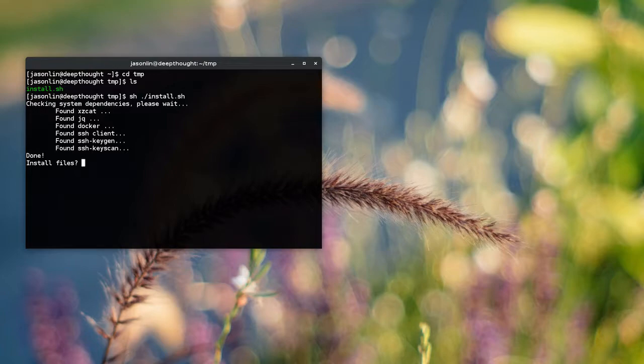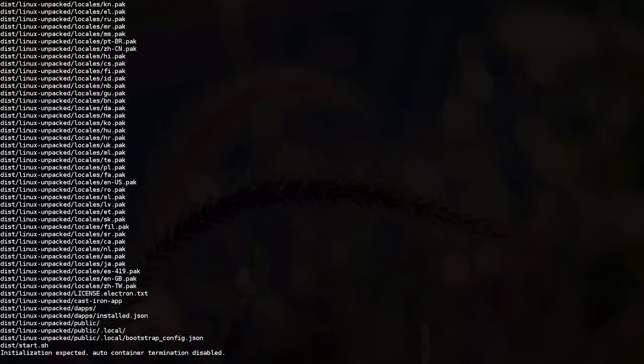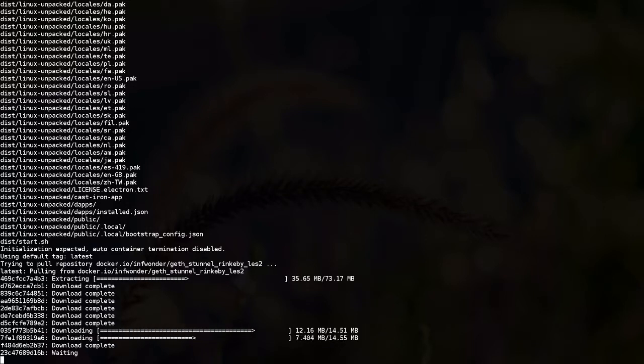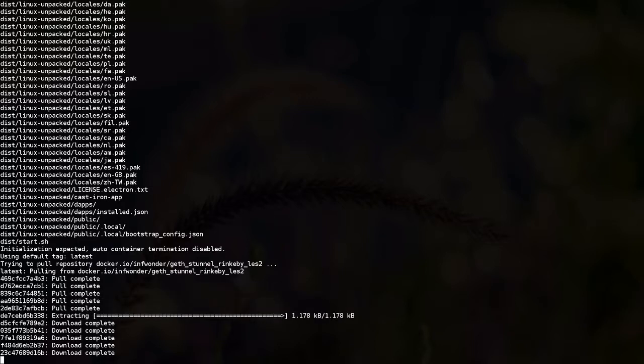So you can see that it checks all the dependencies, and then you just hit confirm, and it starts installing. So after it finished the decompression, it actually starts pulling in the Docker image for Go Ethereum, which is pre-configured by us running on Rinkeby. And it is an image for light clients. So let's wait for it to finish extracting.